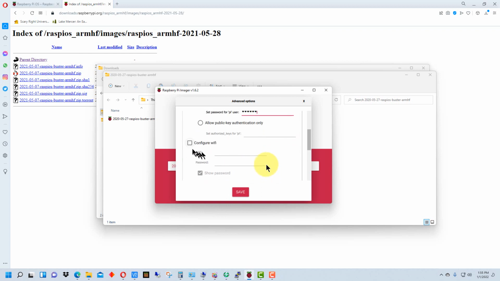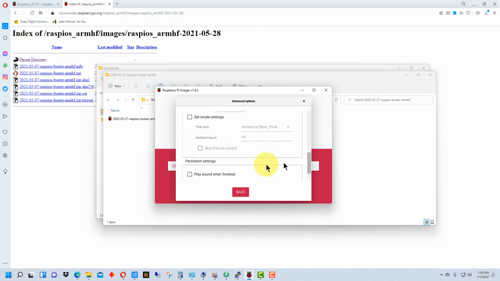You can also configure your Wi-Fi here. So you would configure your Wi-Fi with whatever you want. You can just put my Wi-Fi, which would be whatever your access point name was. And then you put whatever your password is right down here.